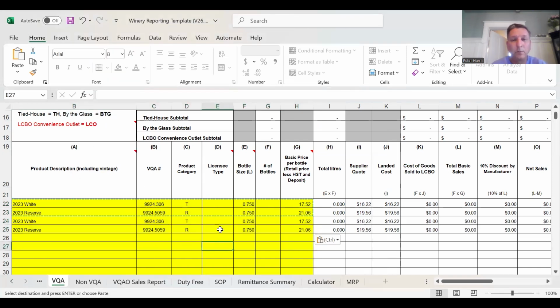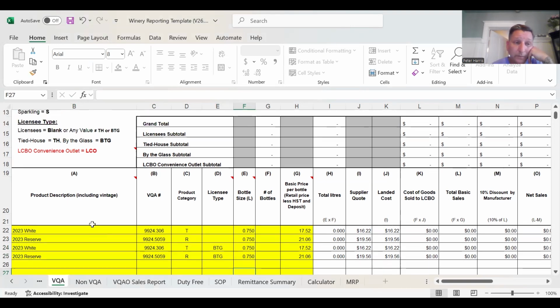And then we're going to create different sales channels. We're going to say these are by the glass. Okay. So different sales channels for this form and for the non-VQA form for licensees are up here.